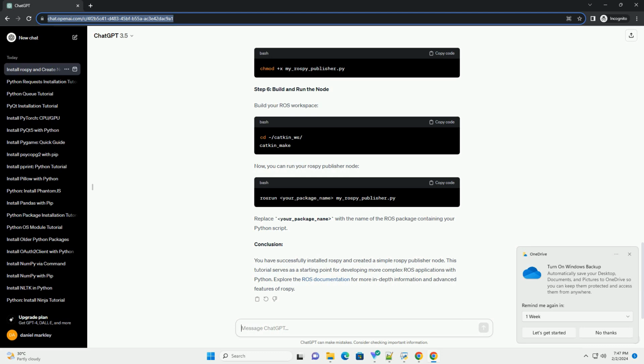Step 5, make the script executable. Ensure that the Python script is executable. Step 6, build and run the node. Build your ROS workspace. Now, you can run your rospy publisher node. Replace your_package_name with the name of the ROS package containing your Python script.